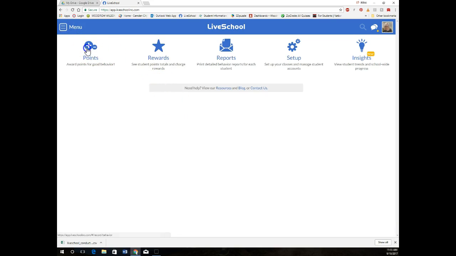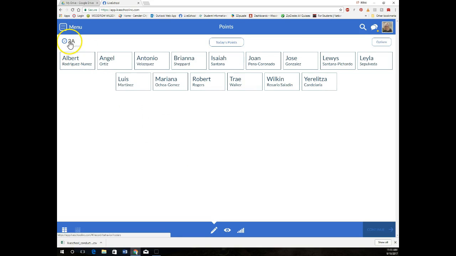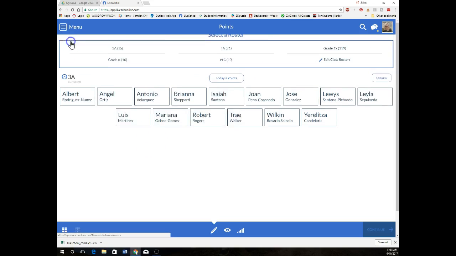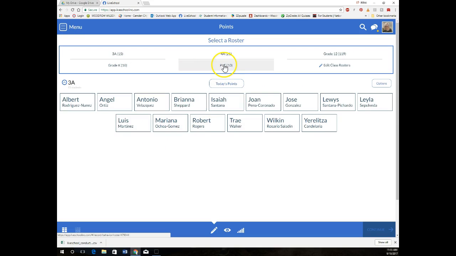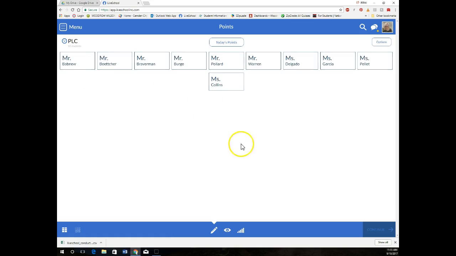And then we get to the actual giving of points. To switch from classes, you go right here, and then you go, I'm going to use you guys so I don't give any students points and get them mad at me before we even start it.